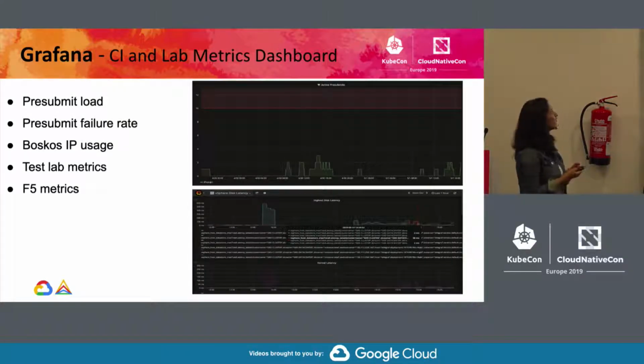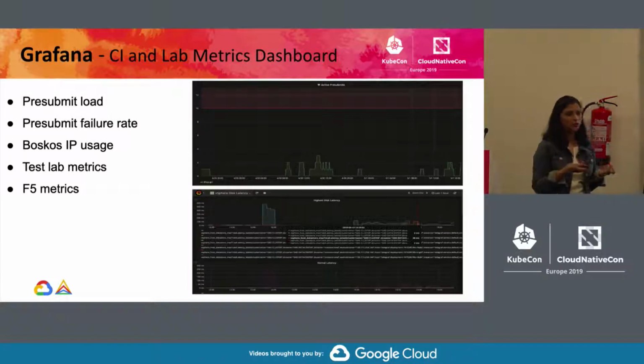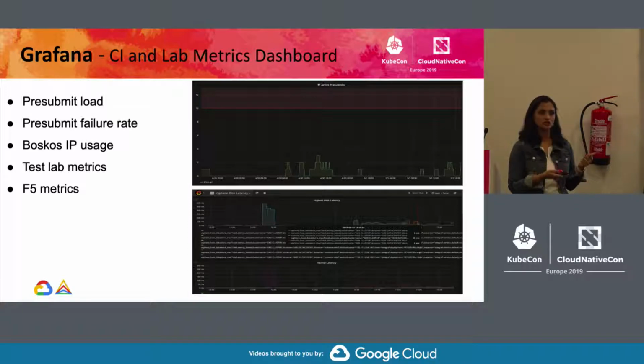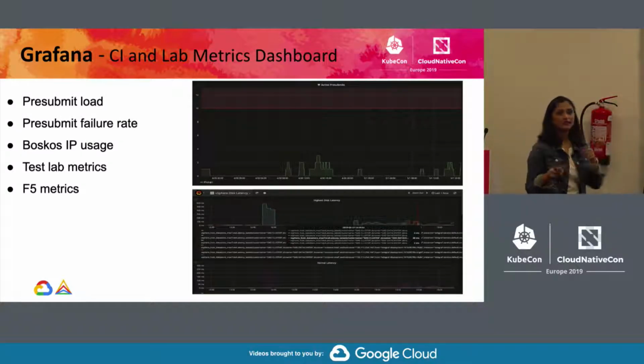And we also have a bunch of Grafana dashboards that we use to track CI usage and lab metrics. In open source, we use similar dashboards to track the top flakiest jobs or the failing jobs in Kubernetes tests. This is a similar concept, but we use it to track our CI usage. Some top usages that we track are, at any given point, how many pre-submits are running, how many Boskos resources are we using, and how many failures do we have in pre-submits.